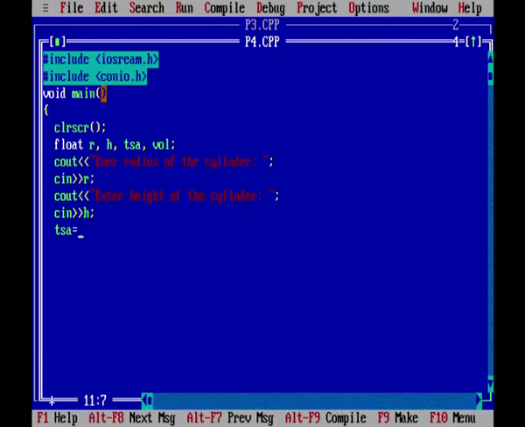Now, I calculate TSA. Total surface area of a cylinder is 2 pi r into r plus h: 2 into pi, value of pi let me take 3.14, into radius into r plus h, and volume is equal to pi r square h: 3.14 into radius into radius into height.